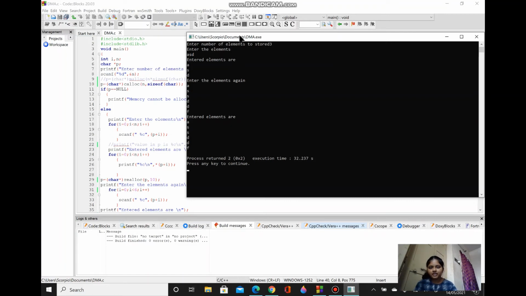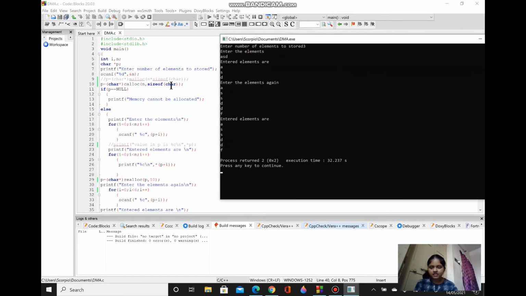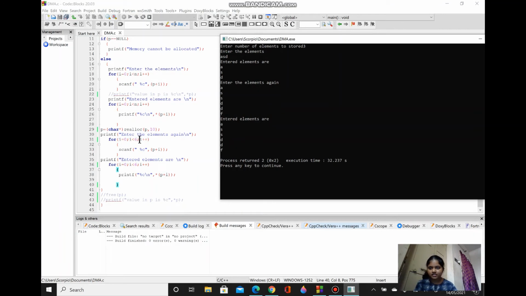That is, the size of the data that can be entered by using the malloc function and calloc function can be increased or decreased by this realloc function as per our necessity.